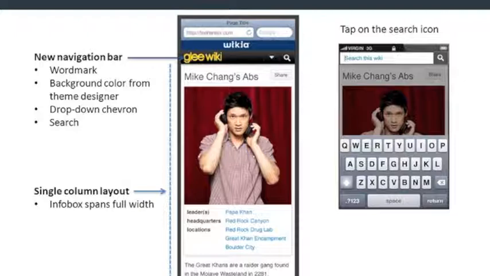So here the info box spans the full width of the page. The size of the phone screen makes it difficult to read multiple column layouts, so we've decided to have single column layouts only. And this will take care of the problem of overlapping content seen in the earlier slide. In the case of multiple column layouts, the new mobile skin will stack them with the left column on top, the next column below, and so on.